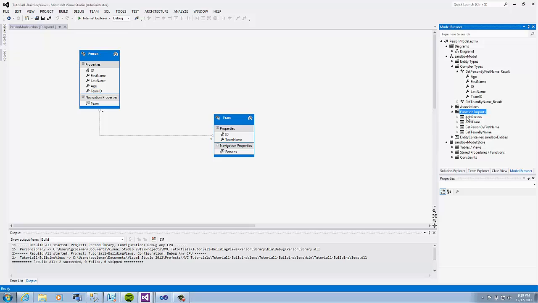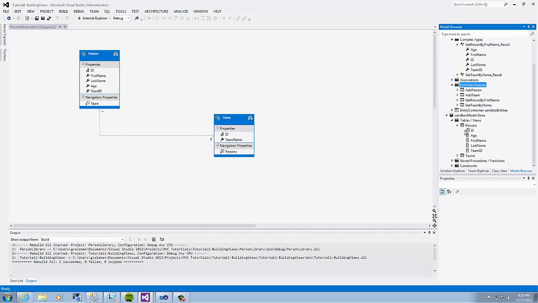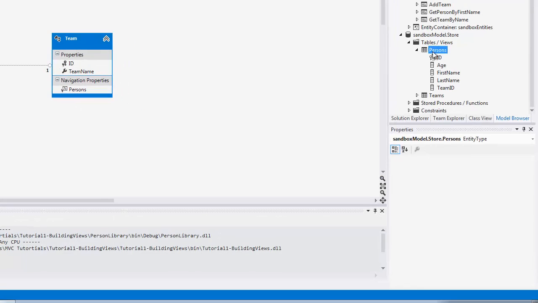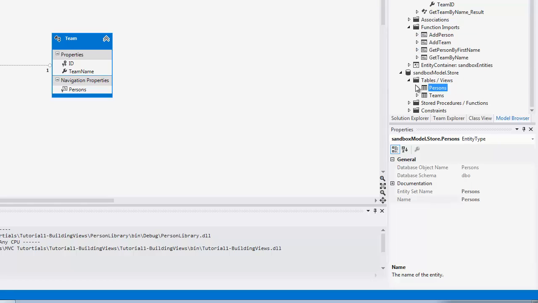Your function imports. These are the import versions of your store procedures. Now you can see down here, this is the actual version of your instance of your SQL server. This actually has the person's table, the ID, and everything written down. It shows you that it's a primary key and all that good stuff. And if you actually click on each one of these, it'll show you what type it is, whether it's generated by the store, generated by you.